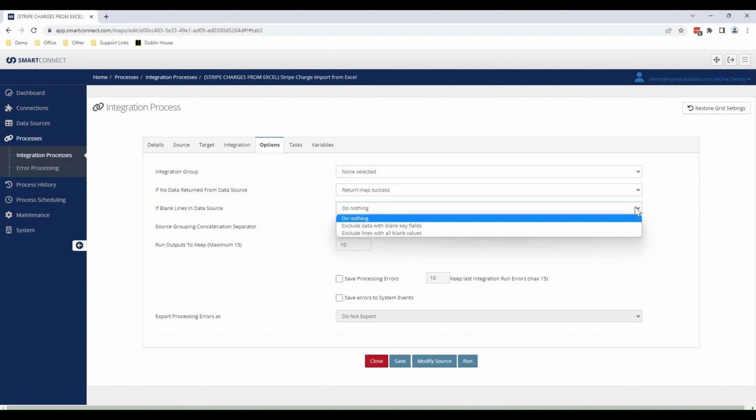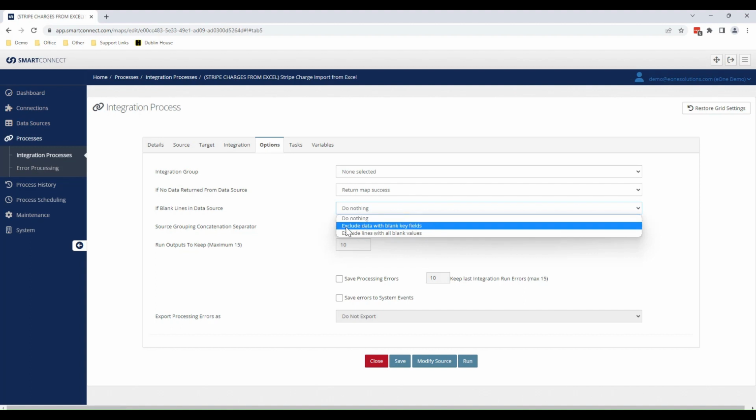In the case of empty lines within my data source, usually this would only apply to something like Excel where I've had users modifying the data. This usually wouldn't apply to an actual data source where we're pulling data from an actual database of some sort. However, if there's some concern that there might be blank keys, I might choose to exclude the data with blank keys, or if I do nothing, I'll at least alert somebody that they left that key field blank and that there was an error message.